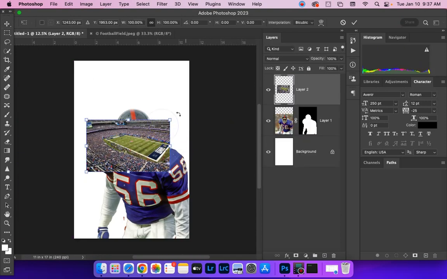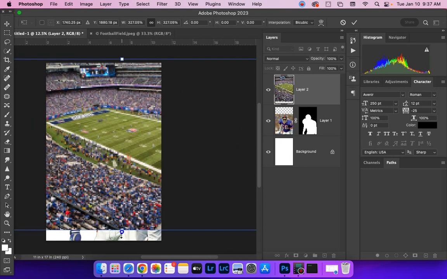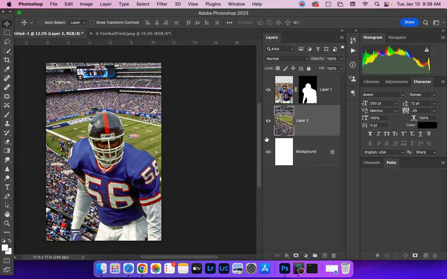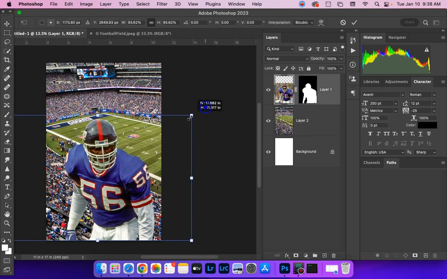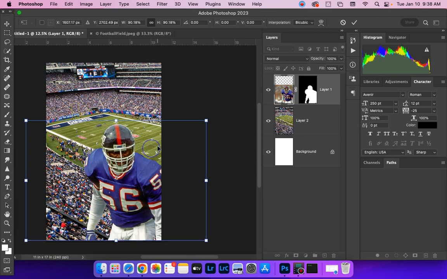So I'm going to put the field there. I'll make it larger to suit my poster. And then because I want this in the background, I'm going to drag the layer underneath LT so he's on the top. Now the background is kind of busy, a lot of fans and colors, and it's taking away from the picture of Lawrence Taylor that's in the front. So I'm going to do a couple things. I'm just going to make him smaller firstly because I want to add text and stuff.